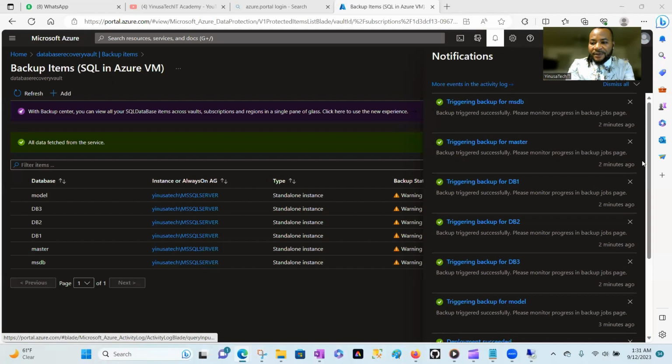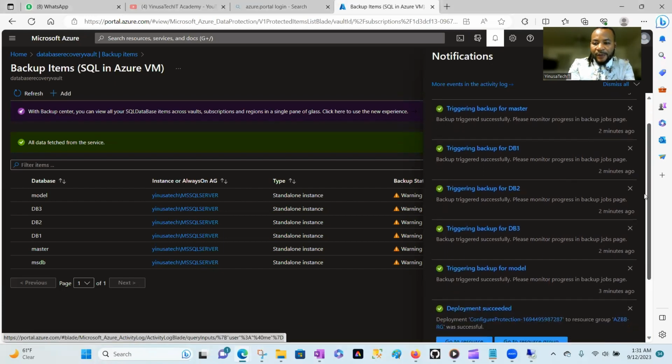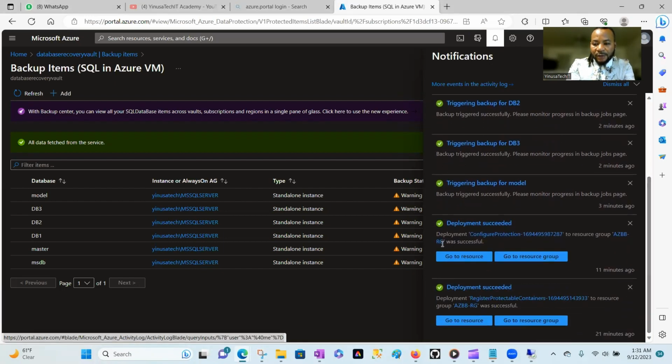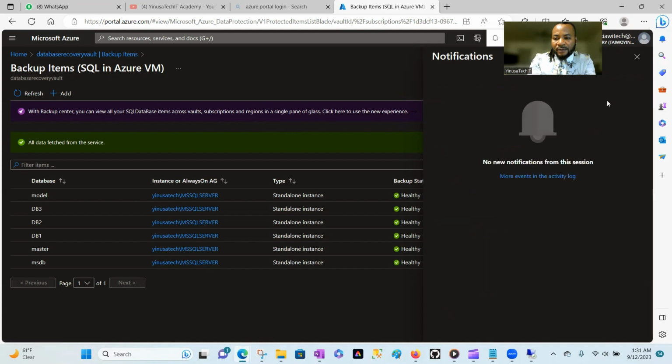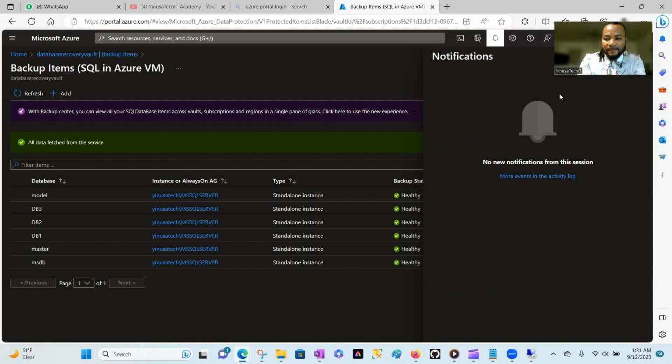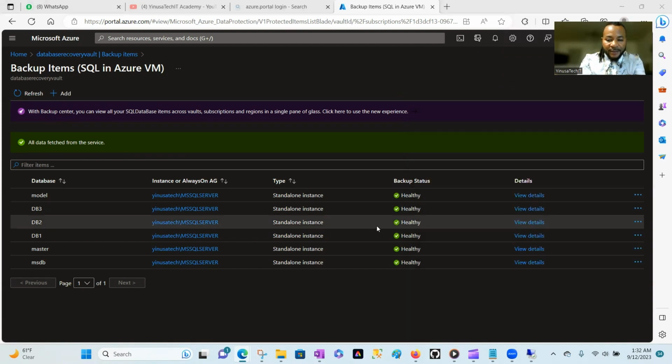And all of them has been backed up. So let's come down here and refresh. Let's refresh this. Okay, this is what we actually want. We want all of them to be in good health. All of them in good health now. Meaning all our database has been backed up.